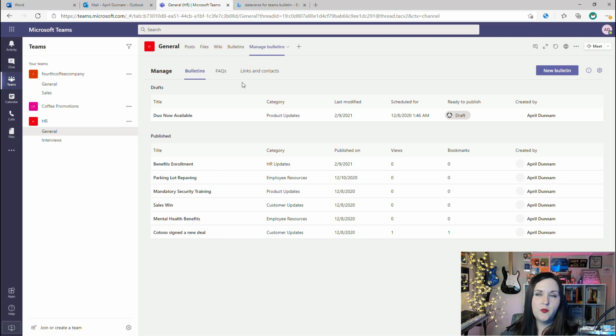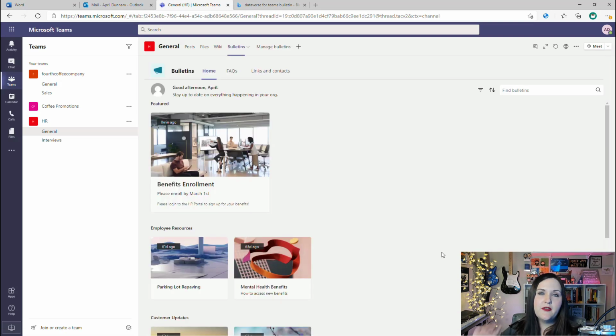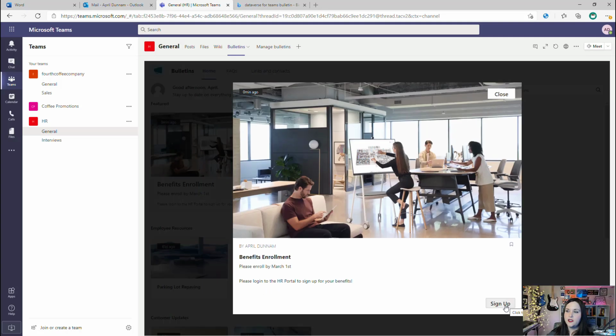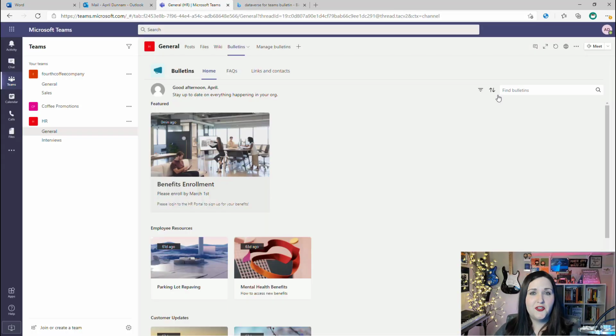Now if I go to the Bulletins app, we see we have a featured section at the top with our benefits enrollment bulletin we just posted, really prominent at the very top. So we can click on that, see the text, and then there's our clickable button to sign up. So I just showed you pretty much everything that this template can do. Now let me walk you through how you get it.